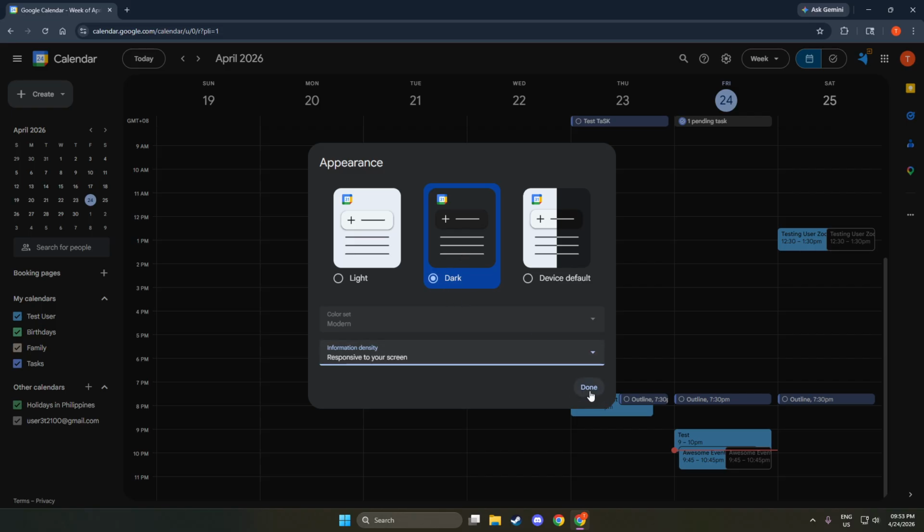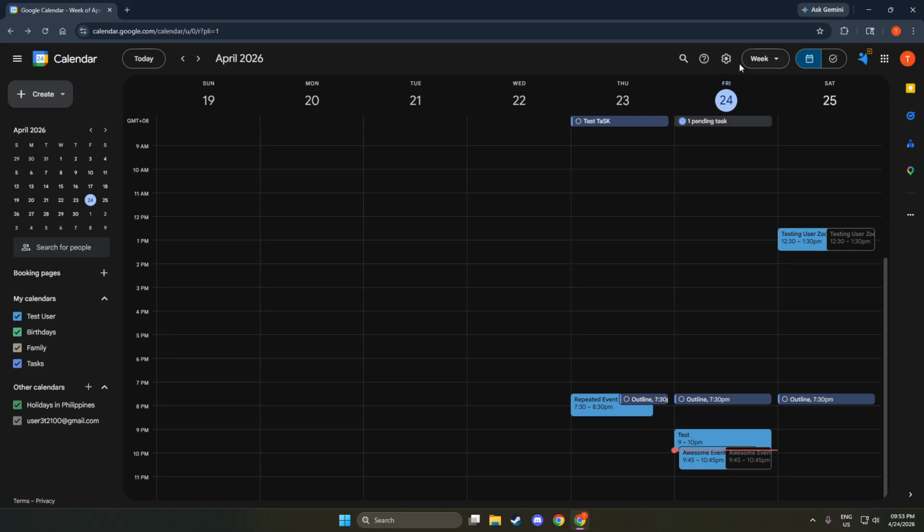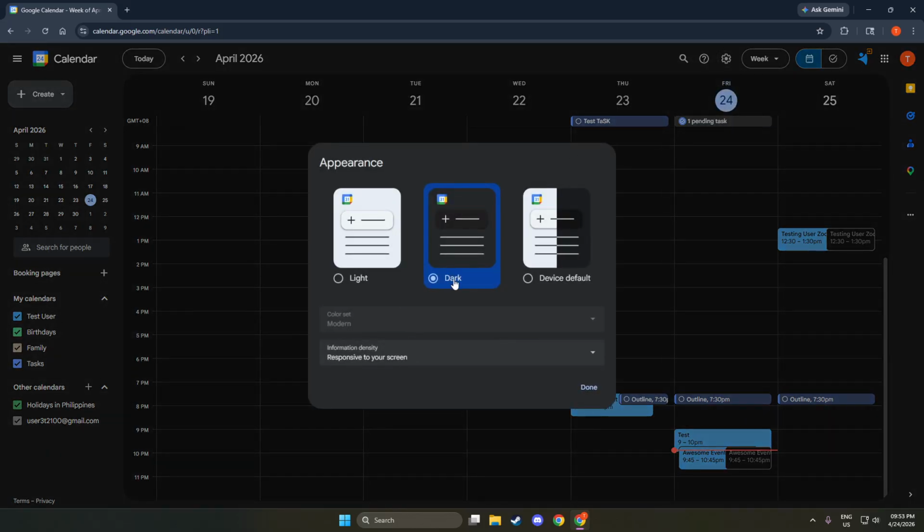If you ever want to change the look again, return to the same appearance section and choose the option that fits your preference. And if the appearance option isn't visible, refreshing the page or updating your browser usually clears it up. That's it! Open Google Calendar, click Settings, go to Appearance, and select Dark or Device Default. Enjoy a cleaner, low-glare calendar that's easier on your eyes and looks great day or night.